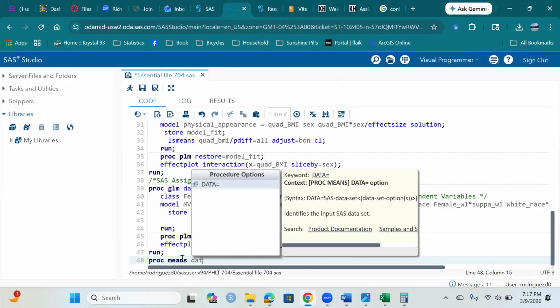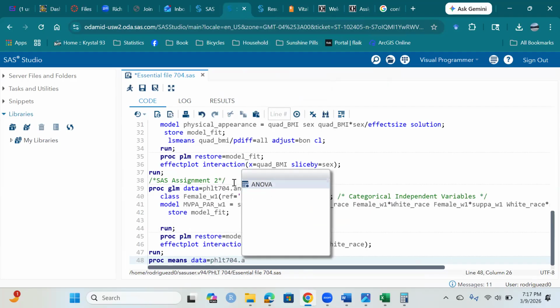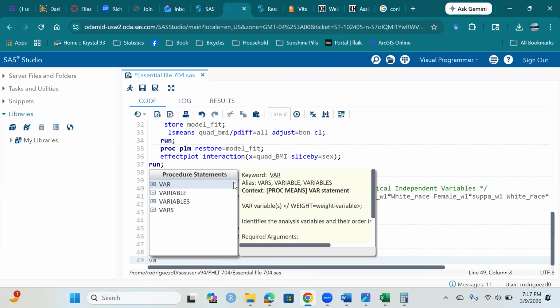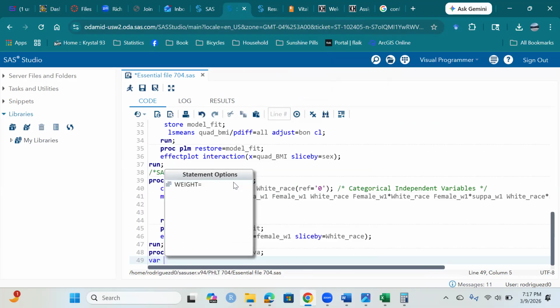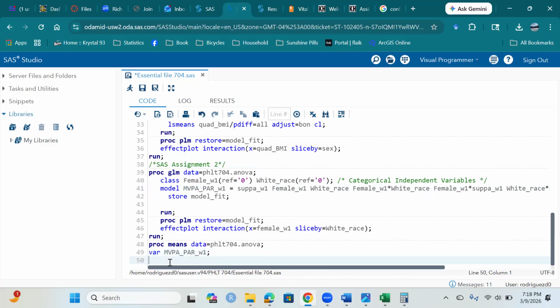That's right. Data equals, and what was this data set? PH LT704 dot ANOVA. Okay. And var is, what did I say the var? Let's do MVPA par. Control C, control V. All right, so let's do this one real quick.